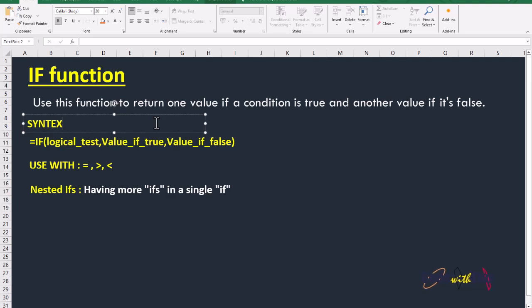So every function has its own syntax. The if function has three parameters: the logical test, which is the same as the condition; the value if true, which is the value that should be returned if the logical test or the condition is true; and then the value if false, which is the value that should be returned if the condition is false.